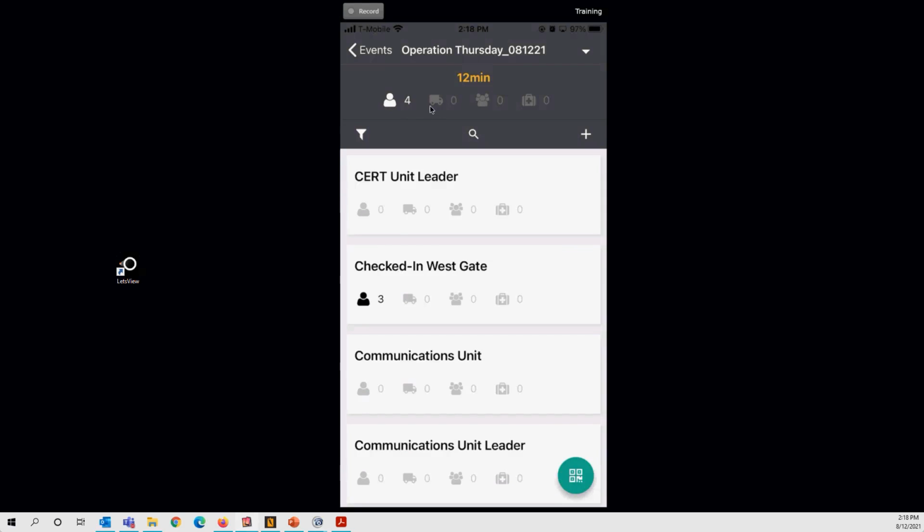So this one is for people. This is for equipment. This is for collections. Collections are basically a combination or a group of people and equipment. They're going to be tracked as a single resource.